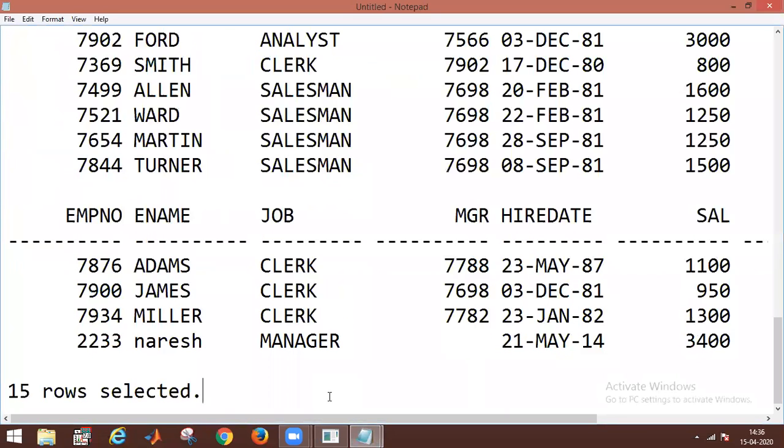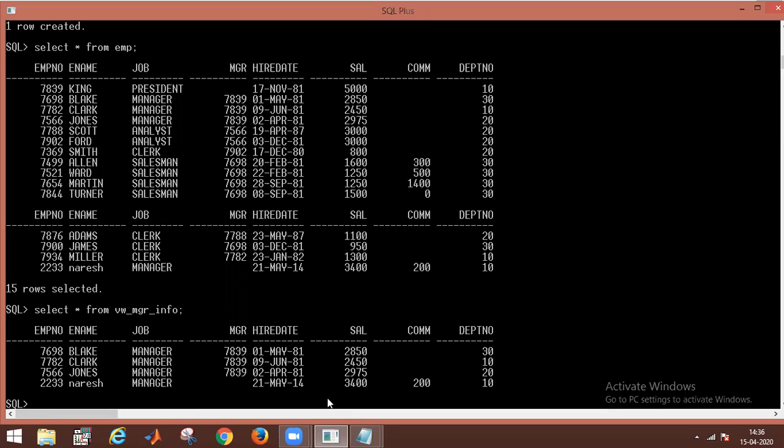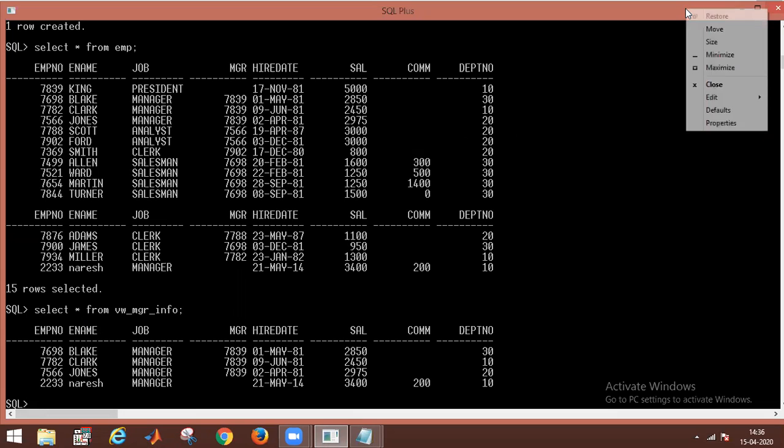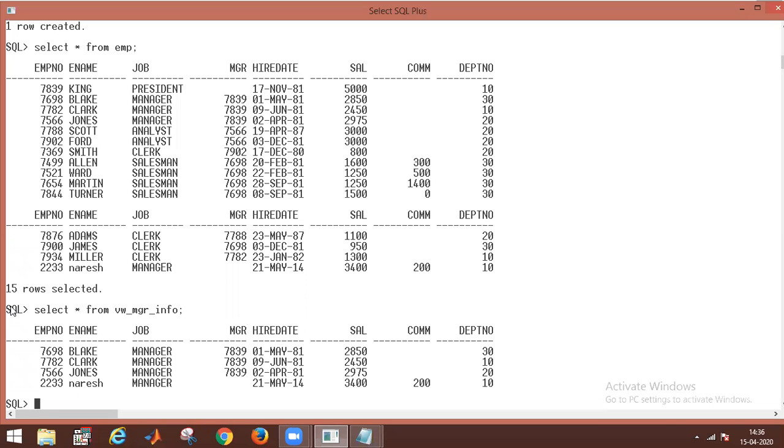Is it reflected in the view? Just observe select star from the view name, VW_MZR_info. See that it will be reflected. If you are inserting into the table, the view is also updated.